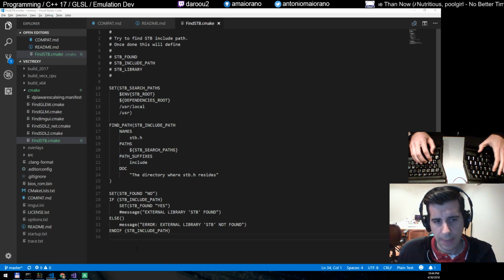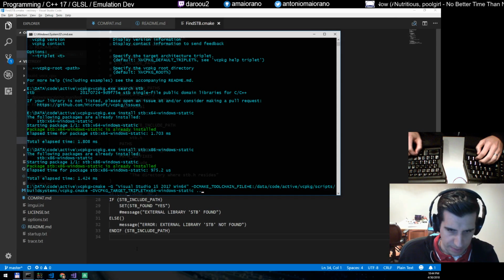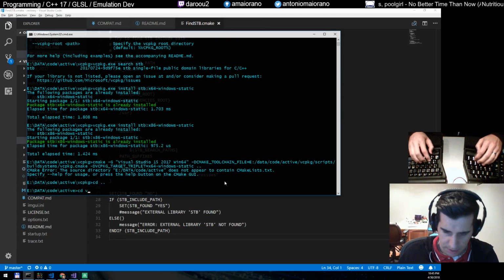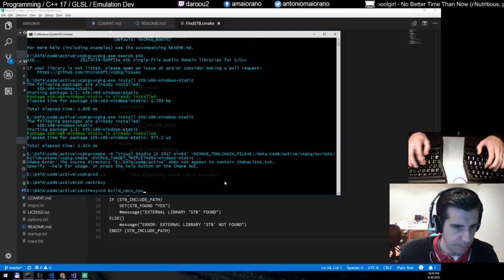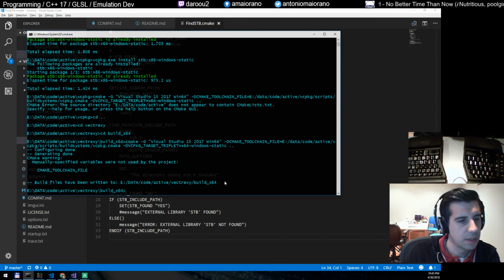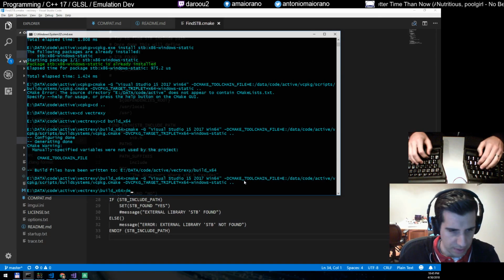All right, let's see if this works. So what we want to do is run CMake here with the same toolchain file. Okay, source directory does not appear to contain, oh yeah, I'm in the wrong place. Vectrexy, build x64. Manually specified variables were not used by the project, the CMake toolchain file. Right, I think I need to delete the CMake cache for this to work.